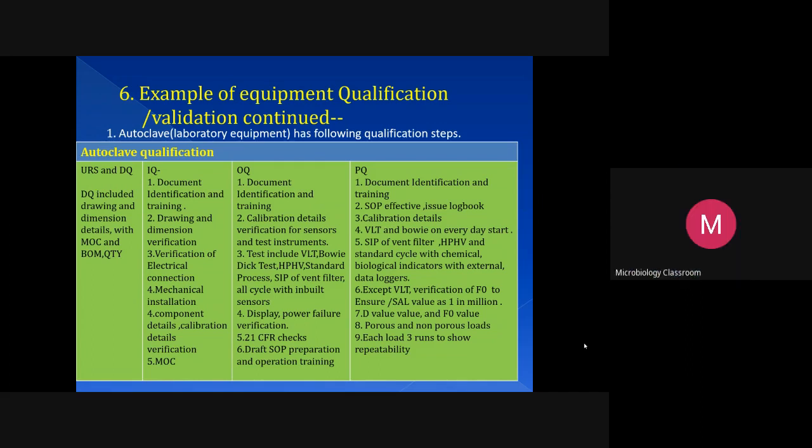During the sterilization cycle, we will keep the spore strip inside. After that, we will check whether all organisms are killed and there is no growth in that spore strip vial. Then we consider that we have got the sterilized load. This is the biological check, and another check is the chemical check. Chemical indicator color change will be there.